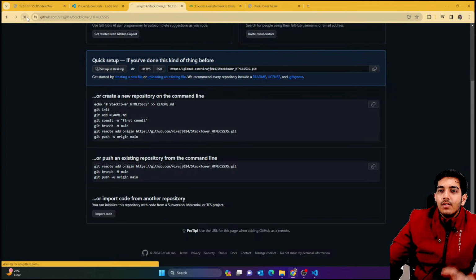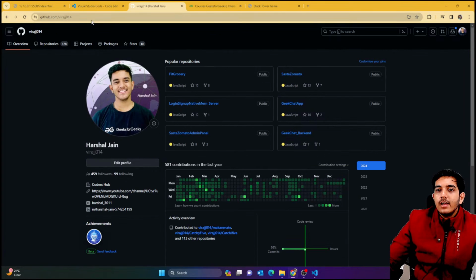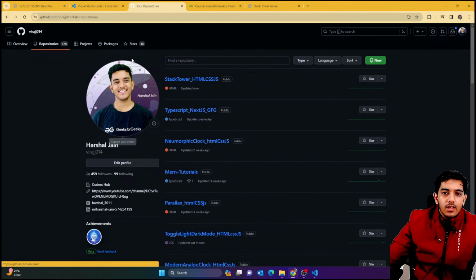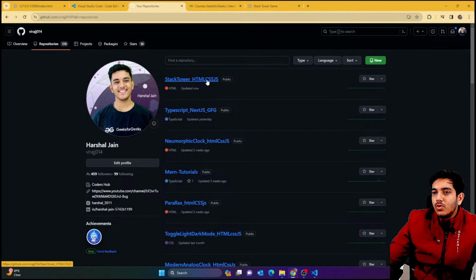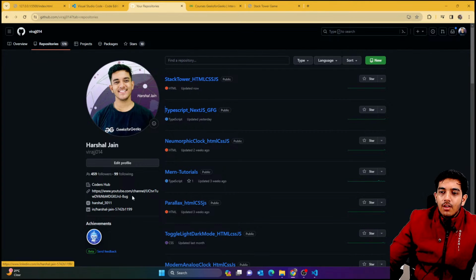Alright guys, now the source code is available here. You can just go here and you would find the source code, and you can just visit my GitHub profile. Just type github.com/VIRAJJ014 and you can go to the repositories. In the repositories, you would find Stack Tower HTML CSS JS. Complete source code is available here. You can mark it as a star. If you don't find this, you can search the repository name here. And also, if you want to contact me, you can contact me on my social handles, Instagram or LinkedIn, if you want.